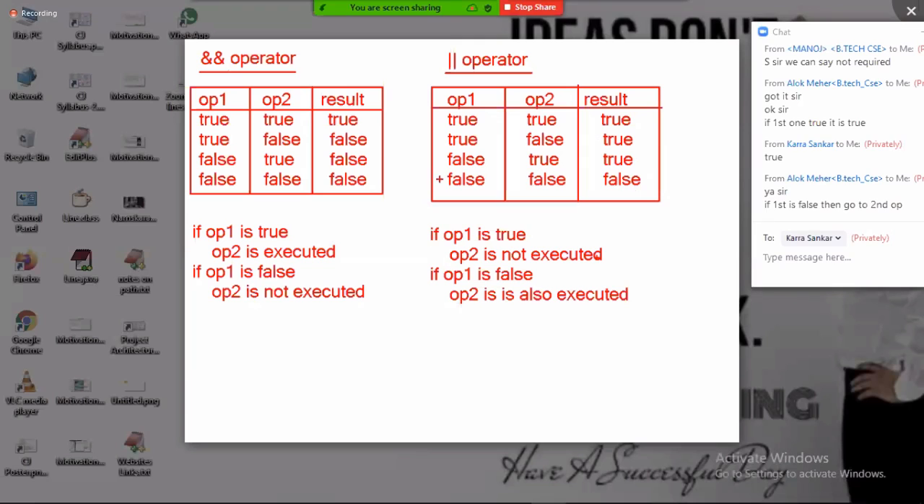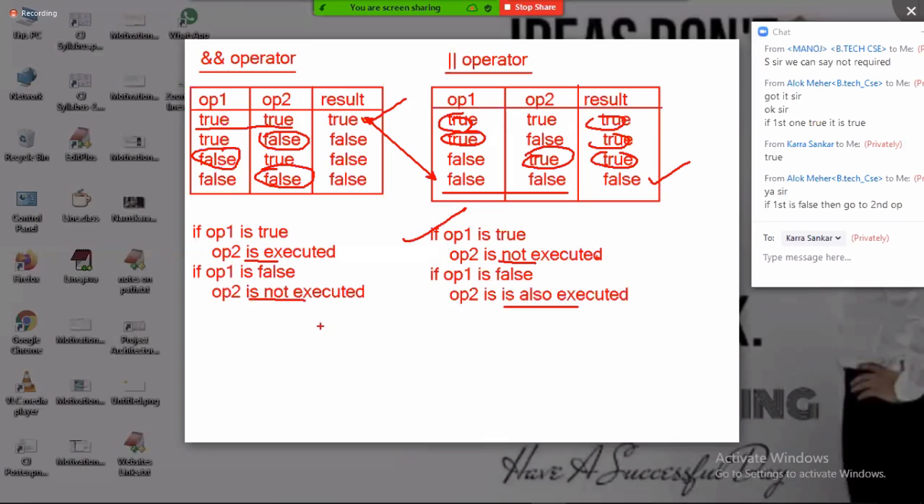Okay, there is a small opposite case between double AND and double OR. If both operands are true, then only the result is true with double AND. If both operands are false, then only the result is false for the double OR operator, the logical OR operator. If at least one operand is false, double AND returns what? False. If at least one operand is true, logical OR returns what? True. So these are the points you have to remember. With AND, if operand 1 is true, operand 2 is executed, and if operand 1 is false, operand 2 is not executed. With OR, if operand 1 is true, operand 2 is not executed, and if operand 1 is false, operand 2 is executed.